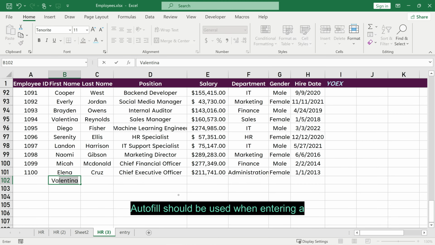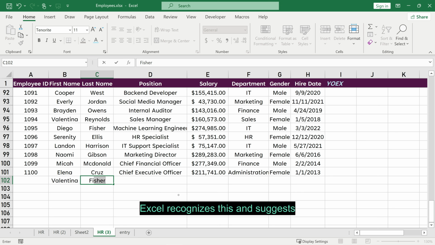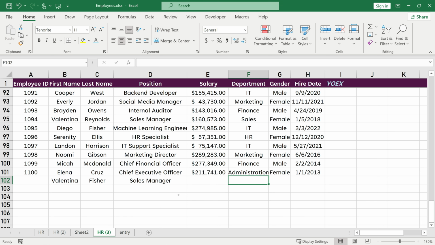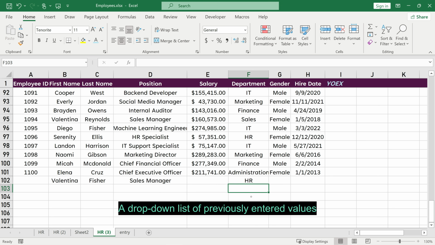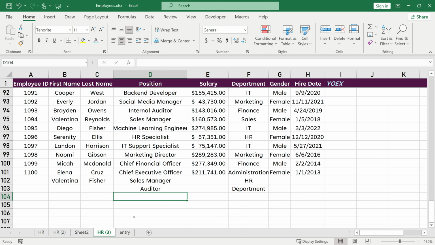Autofill should be used when entering a value directly below a table where similar values were previously entered. Excel recognizes this and suggests completing the entry. We just need to confirm with Enter or Tab, so we don't have to type the full text. A drop-down list of previously entered values can be accessed using Alt plus down arrow. It shows all unique values entered so far.